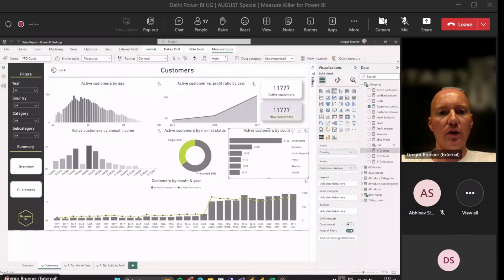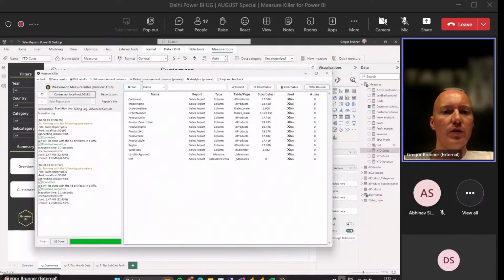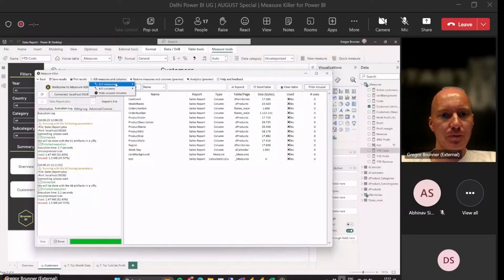So if you make any mistake, you can also restore measures and columns, calculated columns. Yeah, measures and calculated columns.